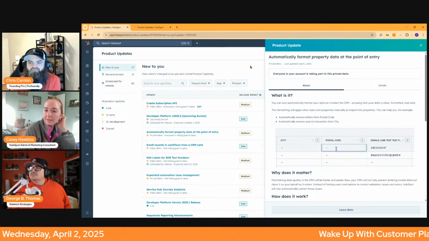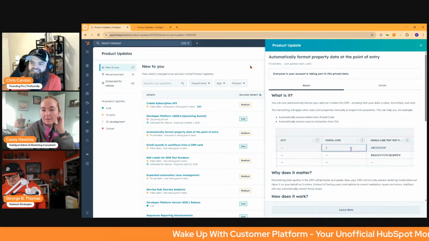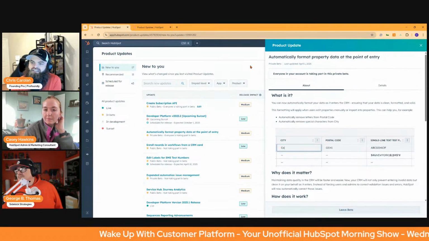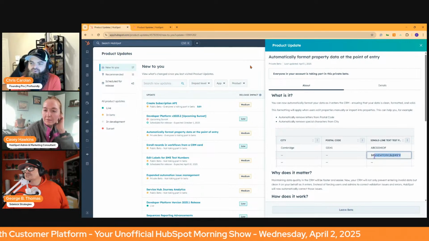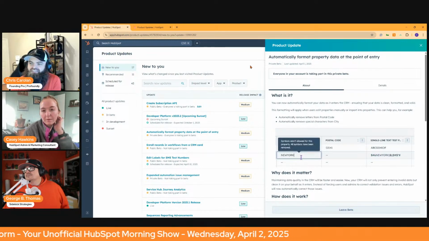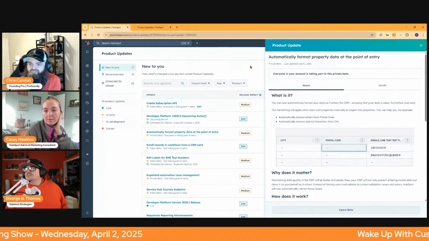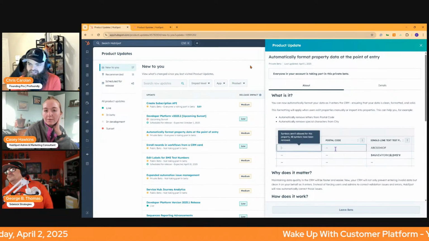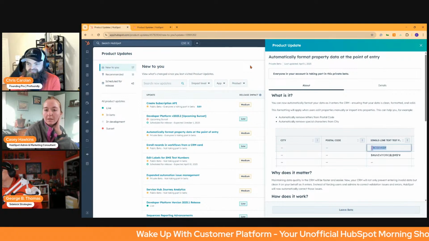Number 3, automatically format property data at the point of entry. What is it? You can now automatically format your data as it enters the CRM, ensuring that your data is clean, formatted, and valid. This formatting will apply when users edit properties manually or import into properties. This can help you, for example, automatically remove letters from postal code, or automatically remove special characters from city.